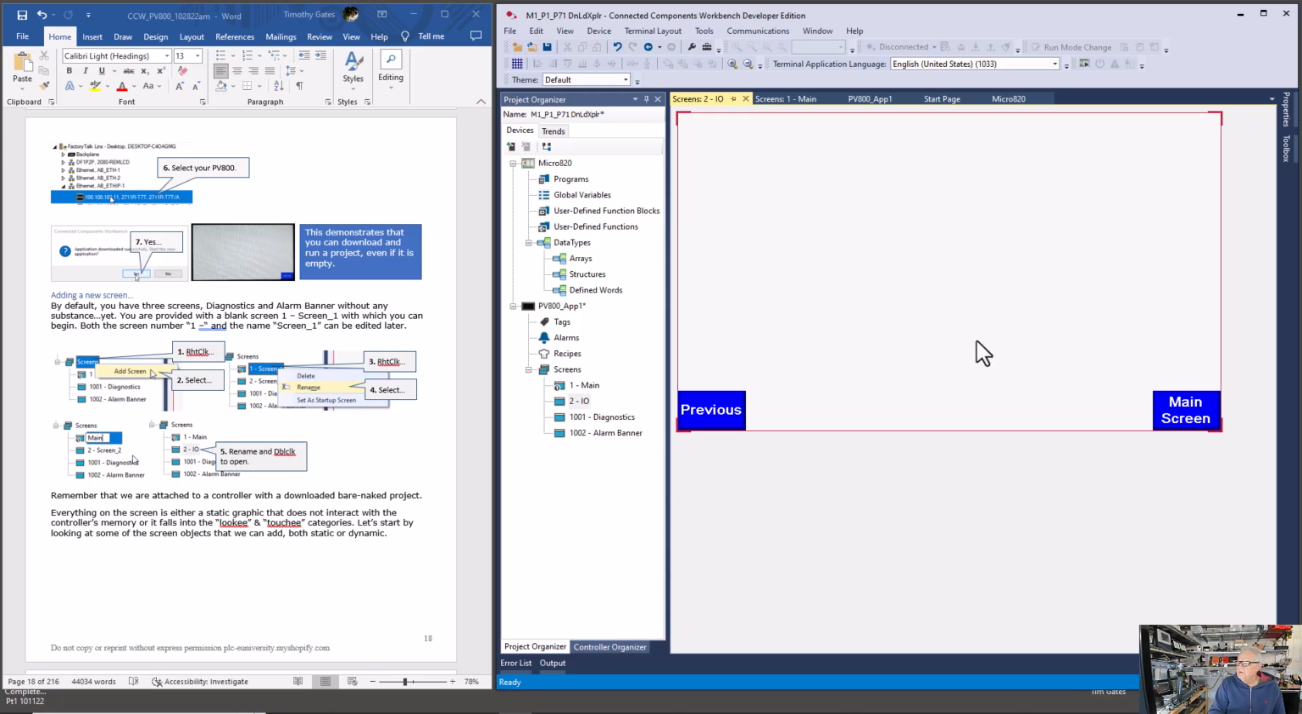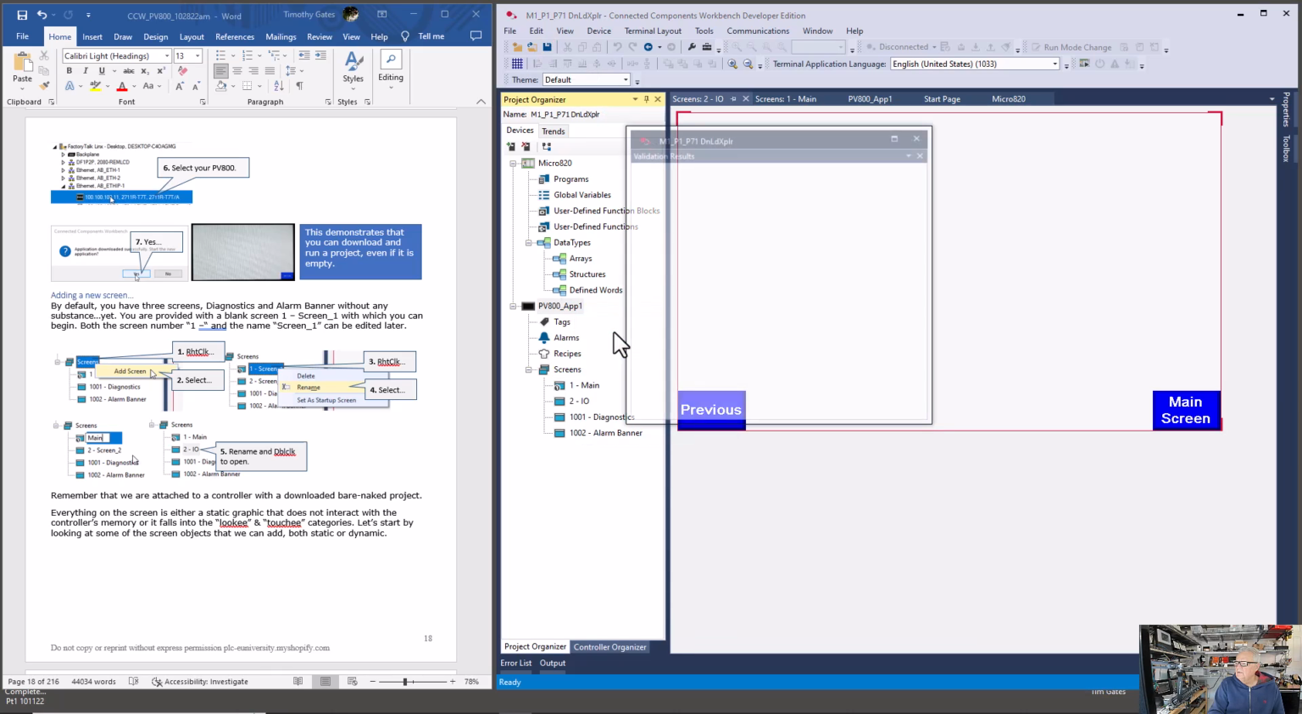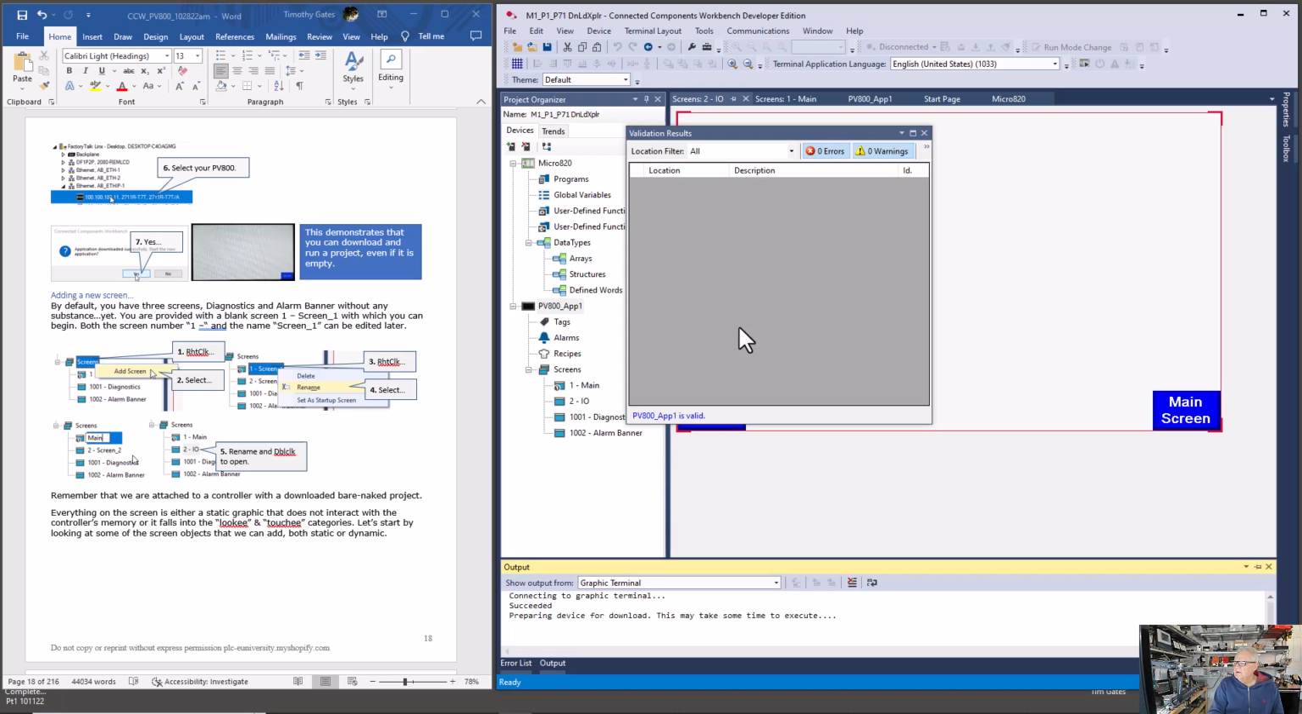So let's download this. We'll save it first. Right click on the app, download. Validation results, says it's valid, there are no warnings. Stop the loaded application. Now you may have seen that before. What that means is it has an application loaded and it's running. We want to stop that, yes. Now it's going to finish the download. A file with that name exists, overwrite, yes.